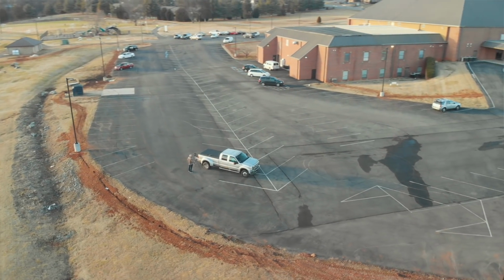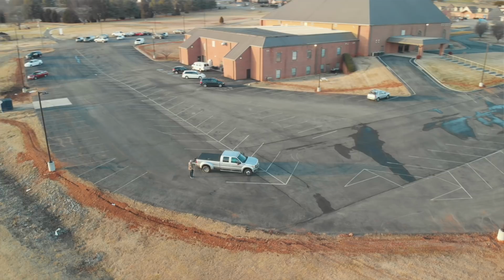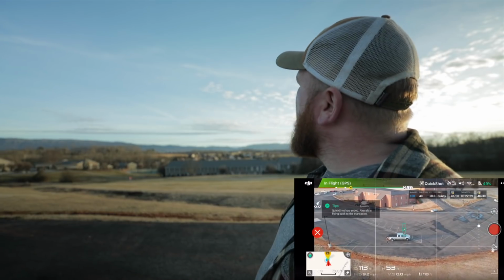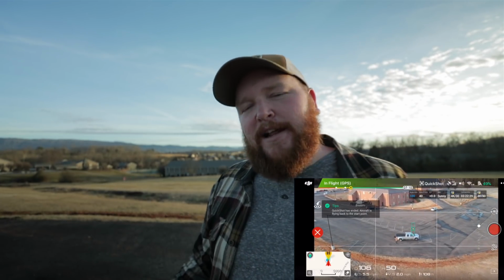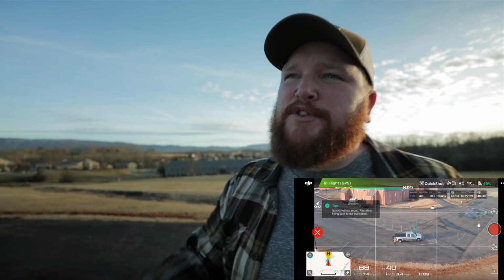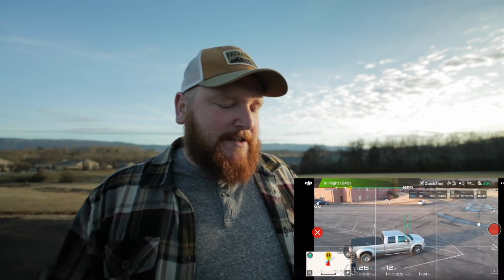Pretty cool. Again, guys, these are some complicated moves to get these to be so smooth, and to have it do this automatically just with a couple taps, super cool. And just like all the other modes, as soon as it's finished its shot, it stops the video recording for you and returns back home.